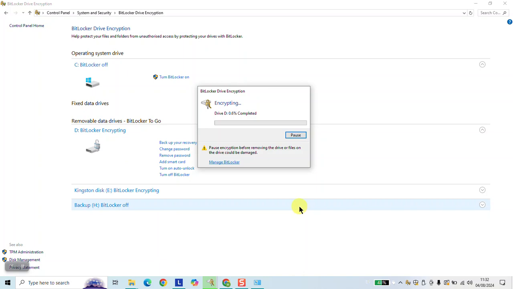The encryption process might take several minutes up to 1 hour based on how big your hard disk or hard drive is, how much data is there, and how fast your computer is. In some cases, it might take just a few minutes if the drive is very small and there is not much data. I'll just pause the video here and we will carry on once the process is done.